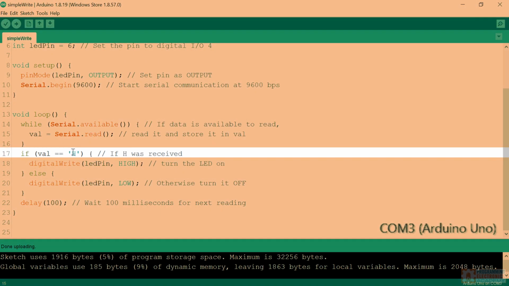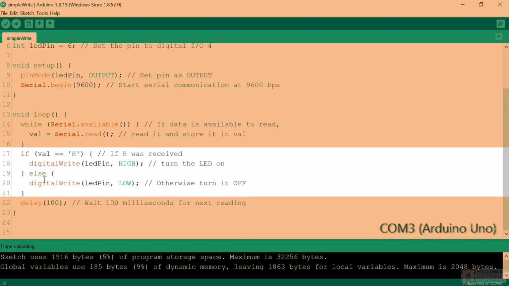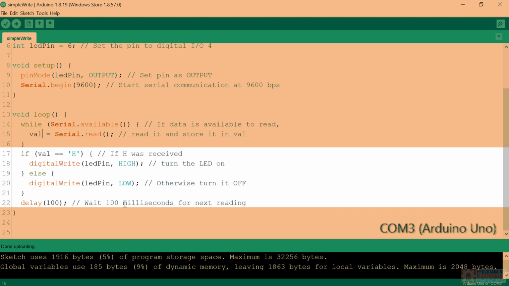And that value is either going to be an H or it won't be anything. If it's an H, if you get a value, then the LED is going to turn on. We'll do digitalWrite HIGH, so we'll turn the LED on. Otherwise, we're just going to turn the LED off, and then there's going to be a delay of 100 milliseconds.